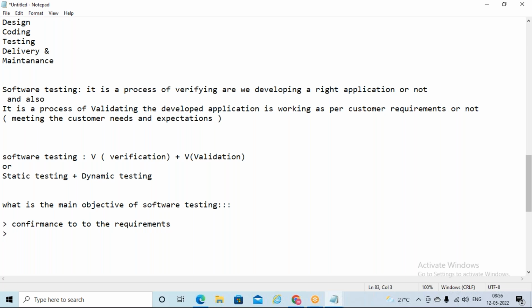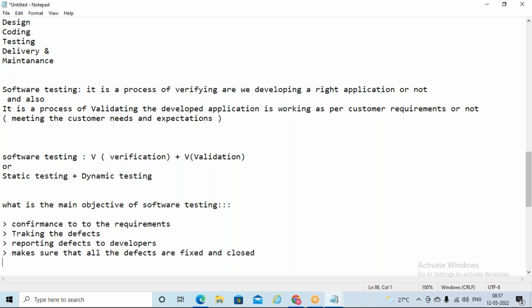And what is our agenda? To find the defects. And what do we need to do after getting the defects? Reporting the defects, and also making sure that all the defects are fixed and closed. And finally, delivering a defect-free application to the customer.